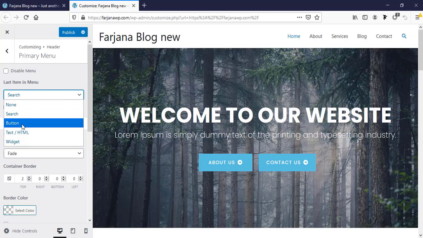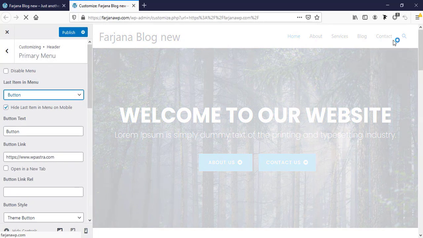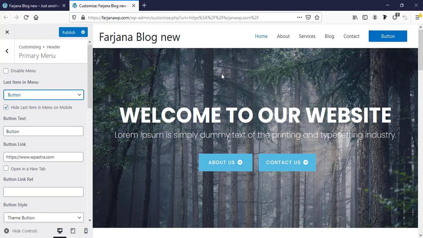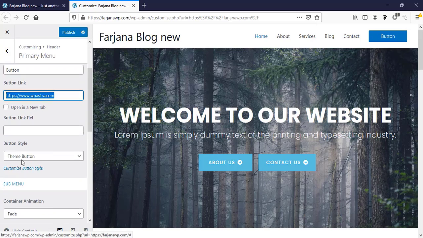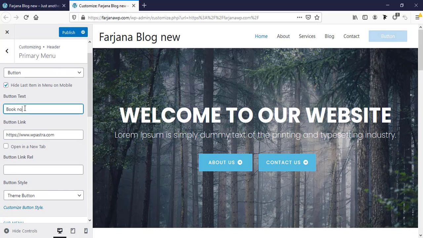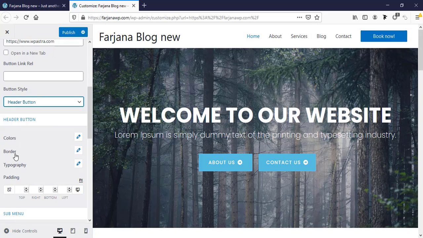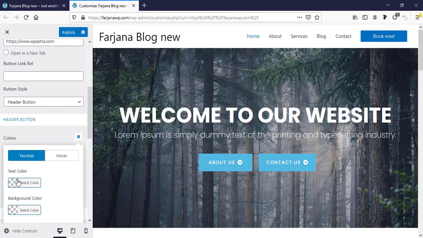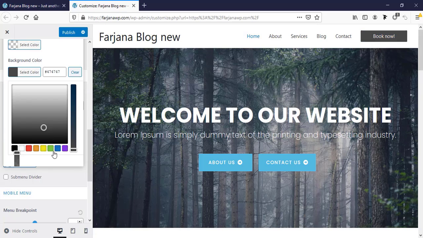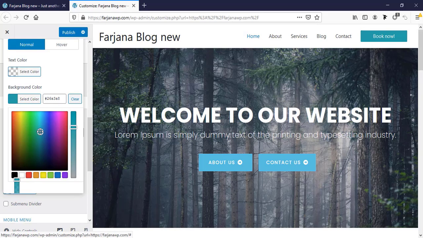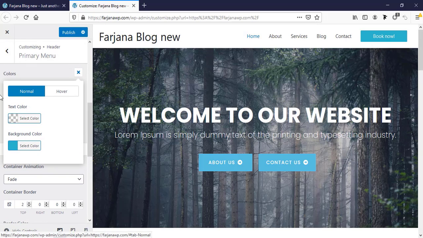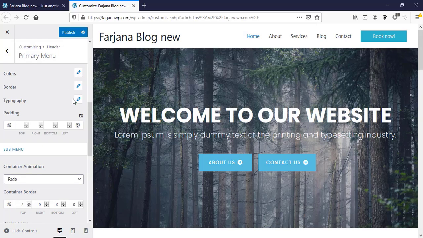And here are also buttons. Sometimes we need to add a call to action button in the top area like that. So we need to add an extra link or page link, and we can add text like book now or something. And also here is button style, header button color, border color, typography. So we can change the background color of this button, and also we can change the text color and also the button hover effect. We can change the button typography, padding.